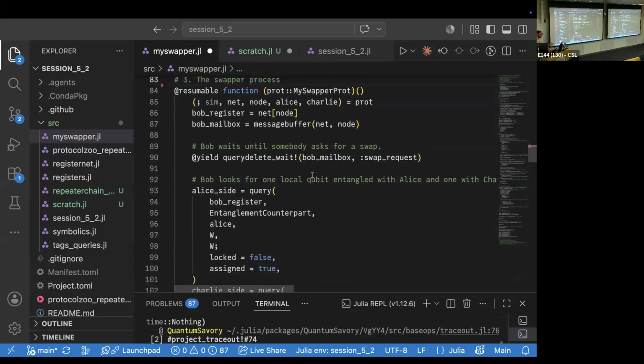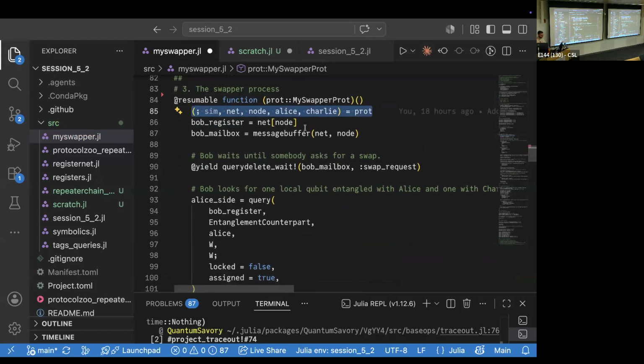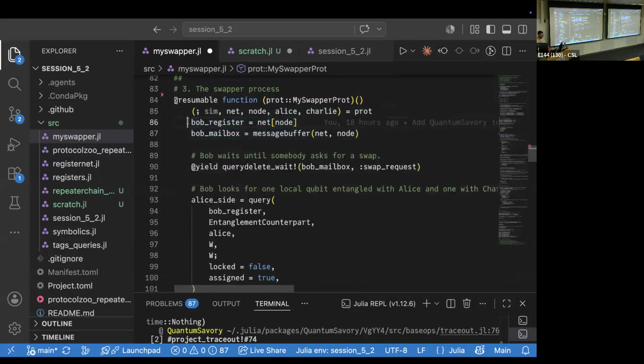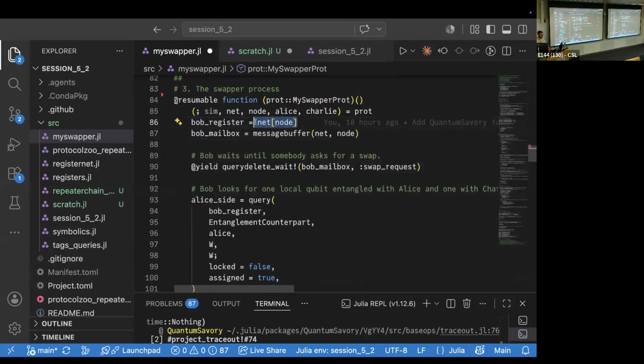And the code itself is actually pretty simple. First of all, we unwrap the context of my swapper protocol, so we have all those variables available. We get references to two things. We get a reference to Bob as a register, because right now we have the index. It's a node, but we want to actually access the register itself. So we get node index within net.